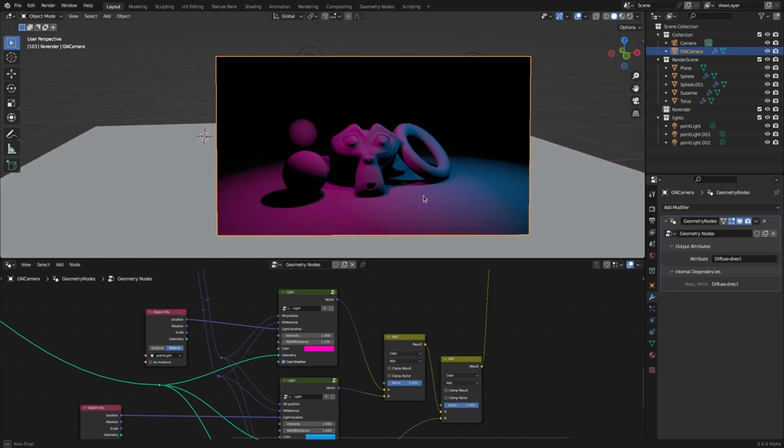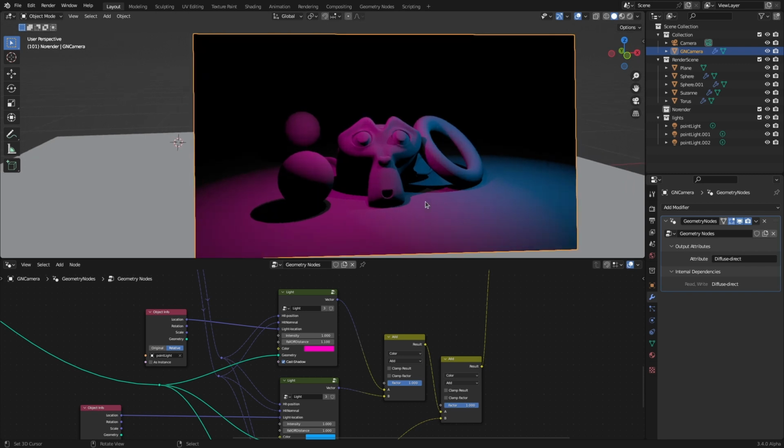Look at this beautiful render. Who wants to use cycles or EV anymore?